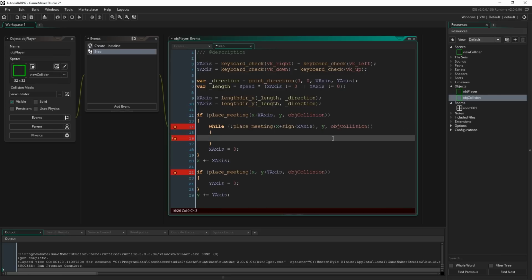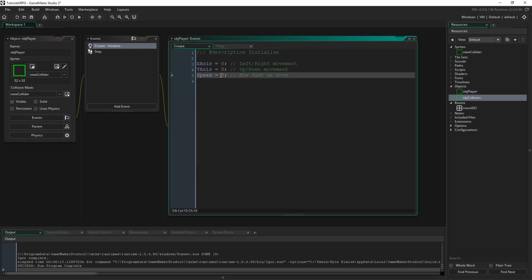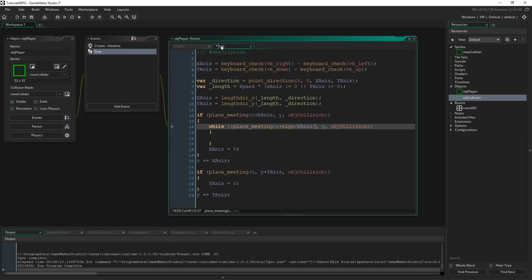Okay, so what sine does is it returns either -1, 0, or +1. It doesn't matter what your speed variable is, which is changed up here. It doesn't matter what it is, it will always return -1, 0, or +1. Just keep that in mind.